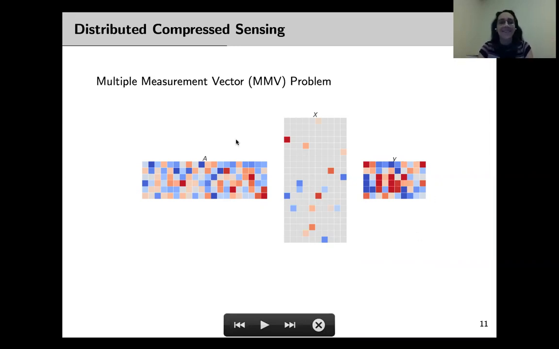Okay, so the multiple measurement vector problem. Now instead of just one set of sensors, or one high dimensional signal, maybe we have a whole array of sensors, or maybe we have one set of sensors, but as it goes through time. So each of the columns might be as it goes through time.